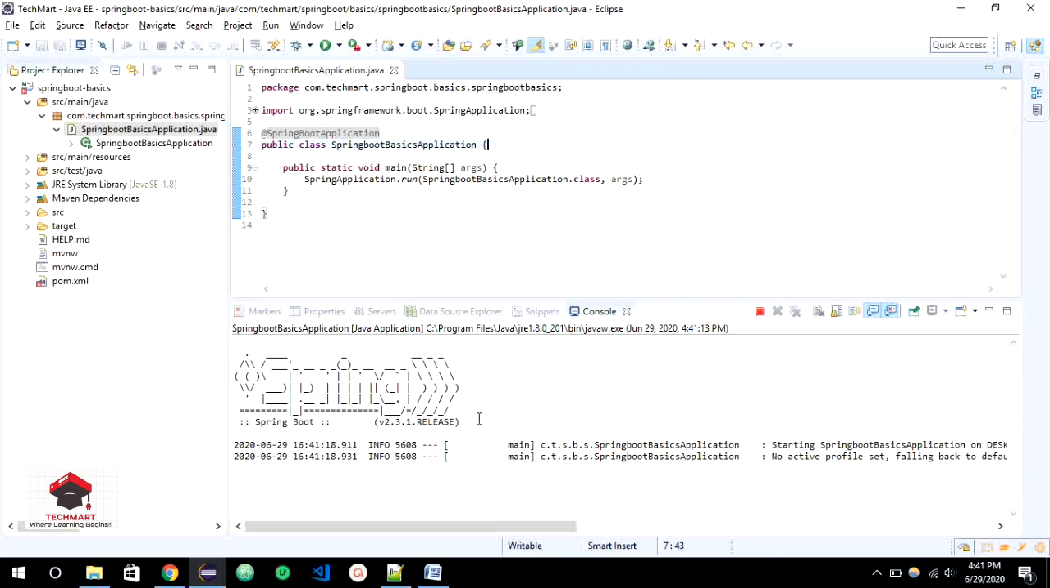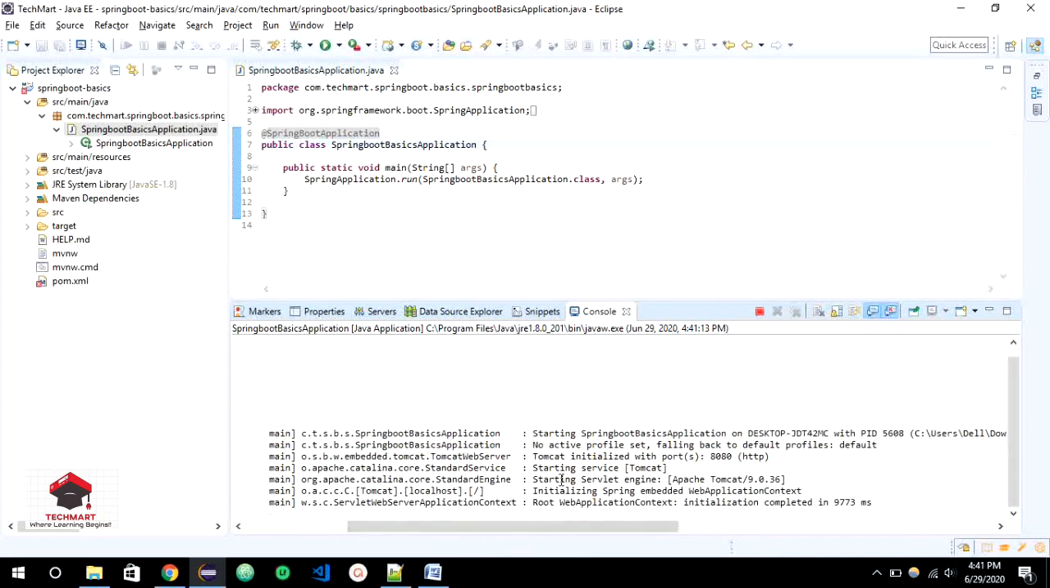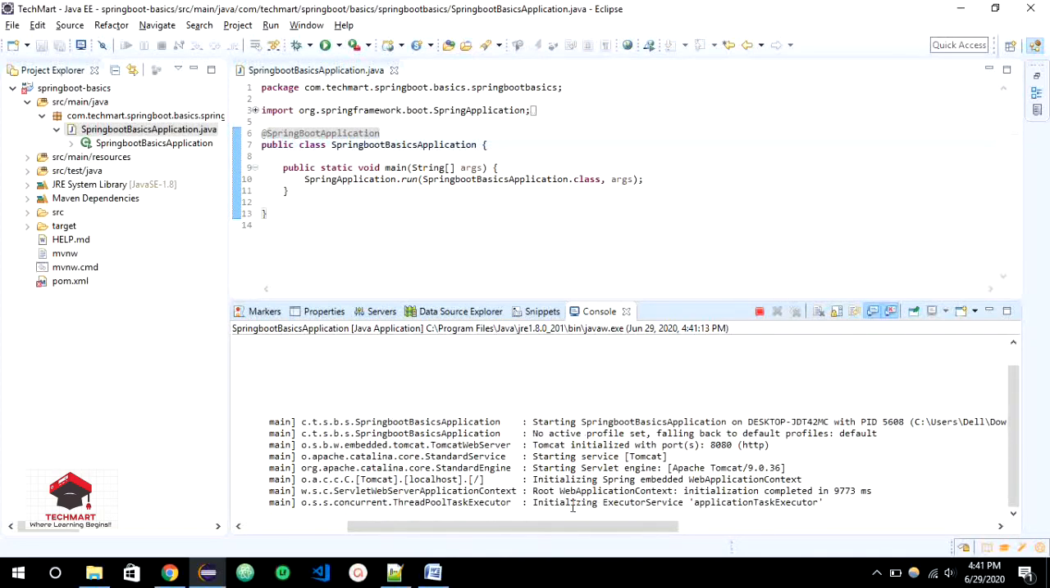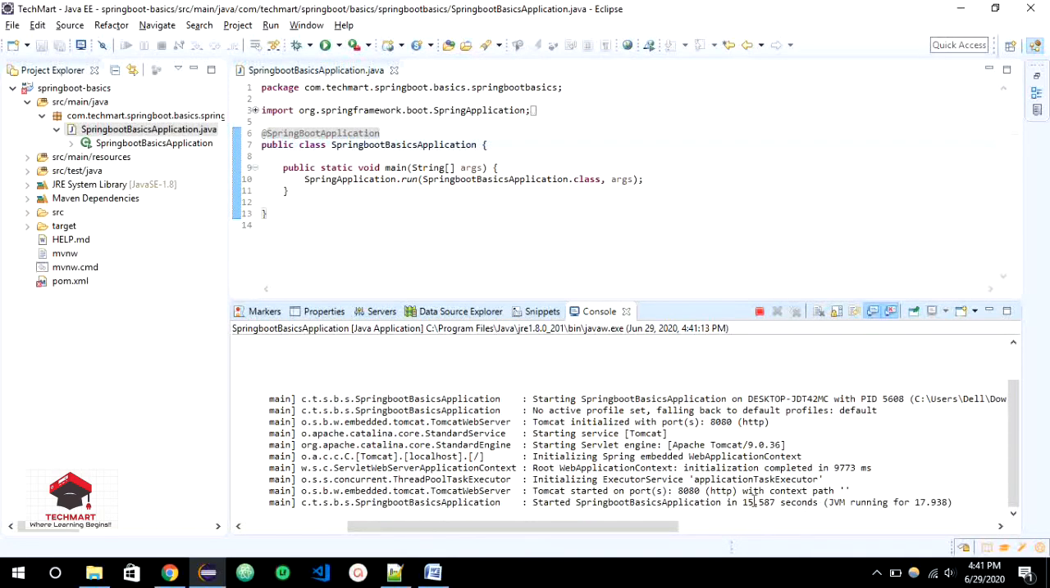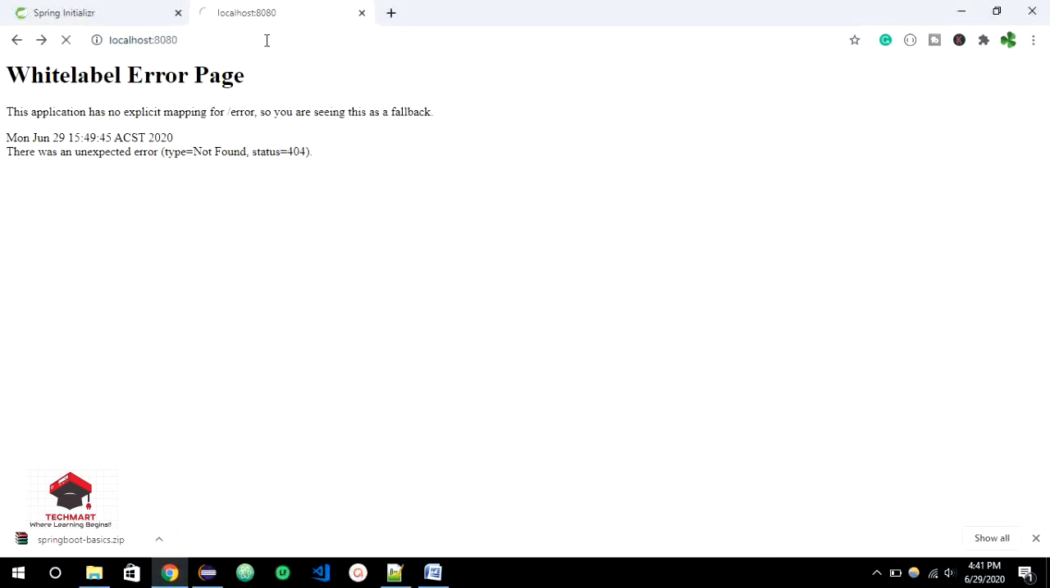If you see, it is getting started, and Tomcat is starting. It started in 15 seconds because this is the first time, and Tomcat is started on port 8080 with context path slash. And if I go here and just refresh this page, yes, my Spring Boot application is up and running.